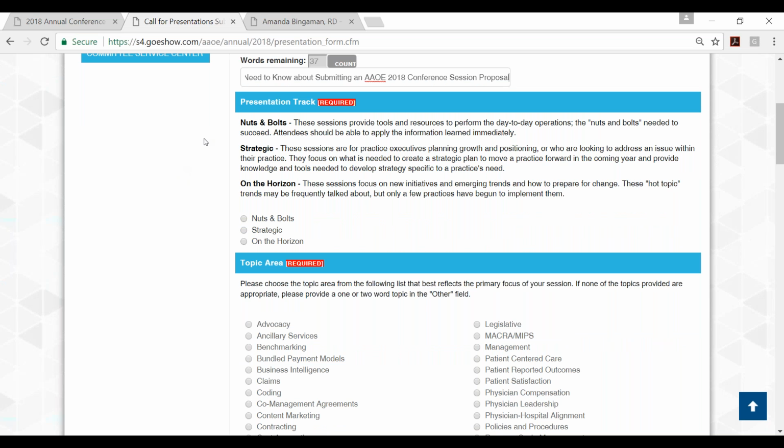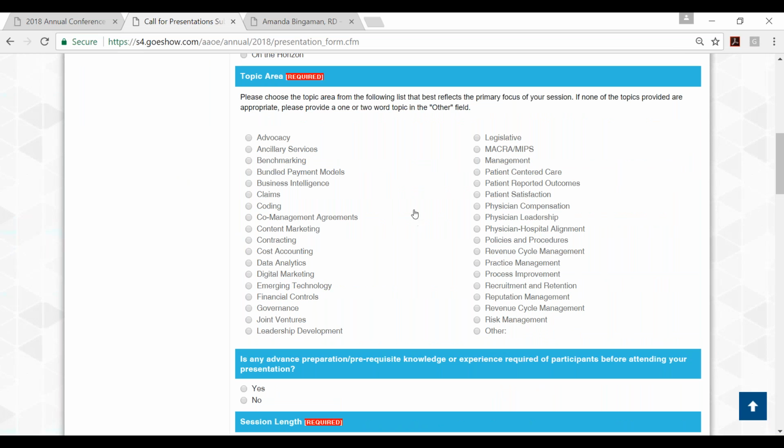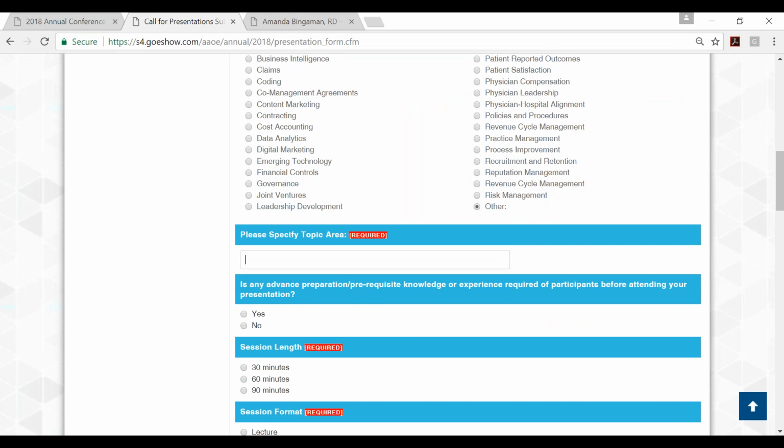For the next 2 questions, you'll be selecting your presentation track and your topic area. For topic area, you want to choose the one that best reflects the primary focus of your session. If you don't see a topic area listed here that reflects your session, you can select Other. This will have a free text box populate, and you can type in a different topic area.